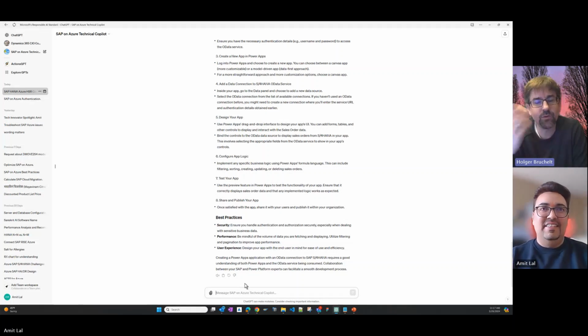And similar to what you showed before with ST22, I could now probably ask, well, how do I create specifically the Power App? Or are there some security recommendations? How would I do single sign-on or something like that? Really nice. Exactly. So this really is nice, the front end for all the users.